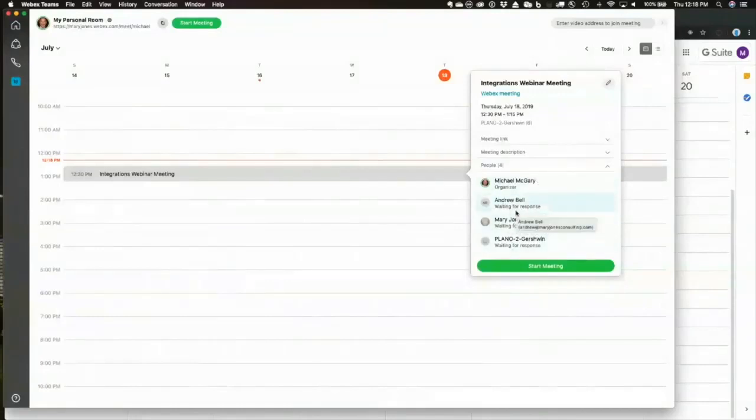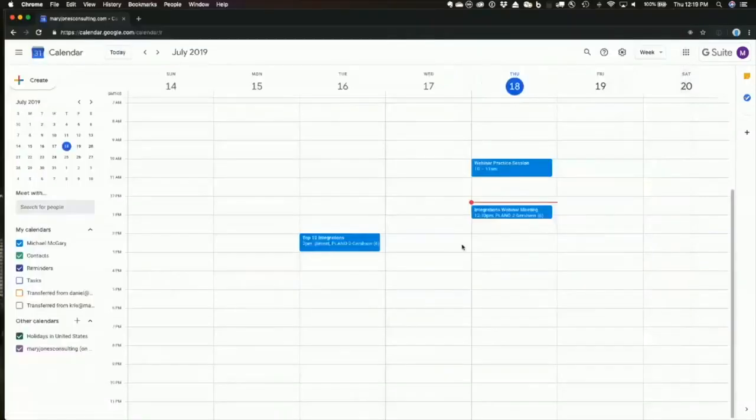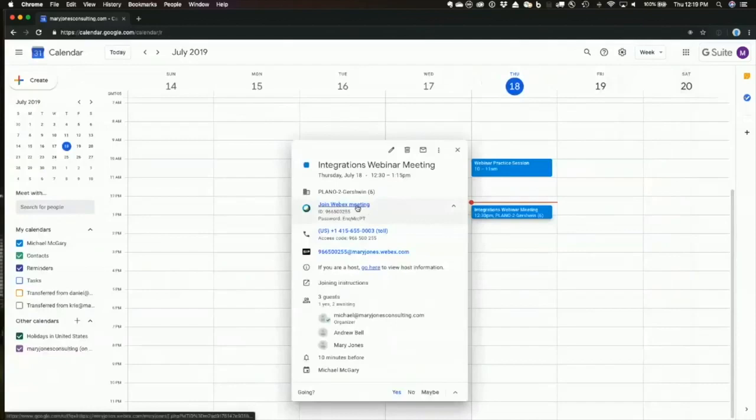Now, as the booking owner, I can actually start that meeting right now. I can do that from the Webex Teams client. I could also do that from the Webex Meetings client, so that is not a problem either which way you want to do it. Or you could just tap on the Join Webex Meeting directly from the pop-out card. Okay? So now that I've had that scheduled meeting, that's well and good.